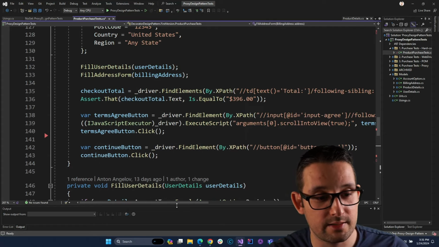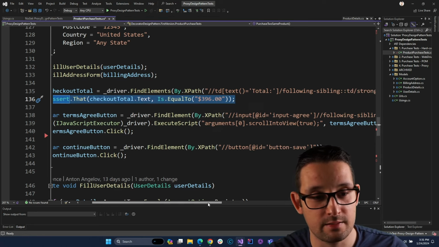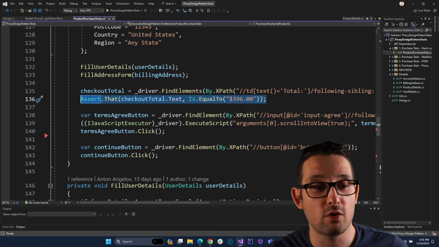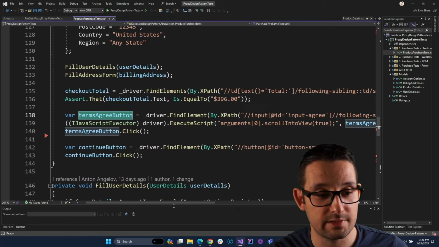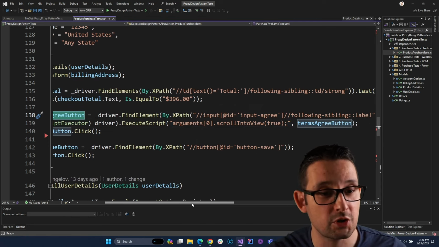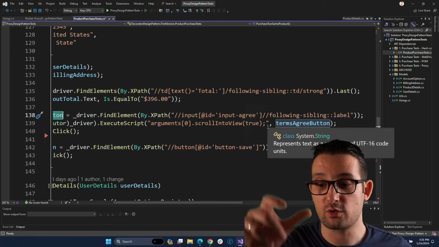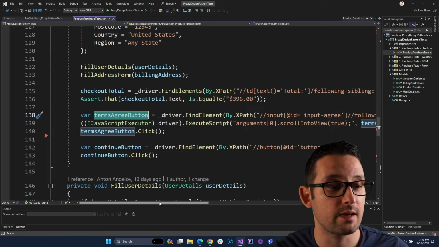And the last part is where, again, we check the total. And the tricky part, as I told you, is that we need to scroll into view to find this terms and agree button. Otherwise, you'll see an exception. So we use this piece of JavaScript here. This will automatically scroll into view, and we complete the order.